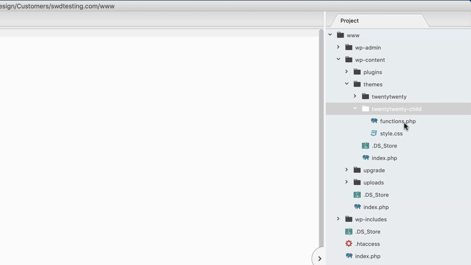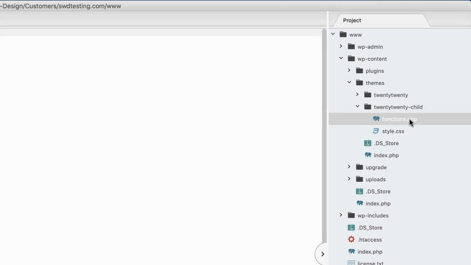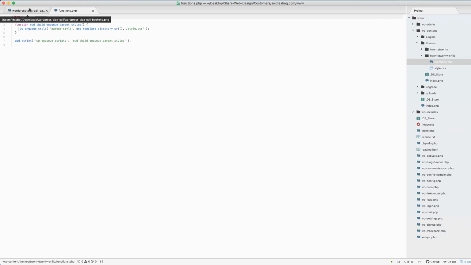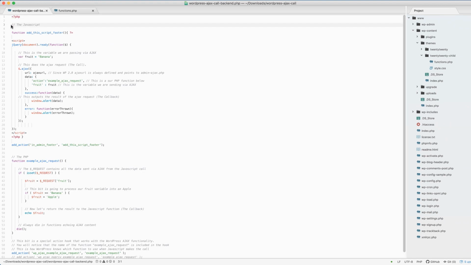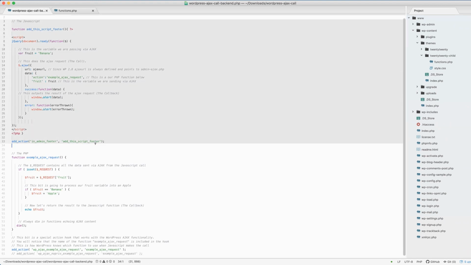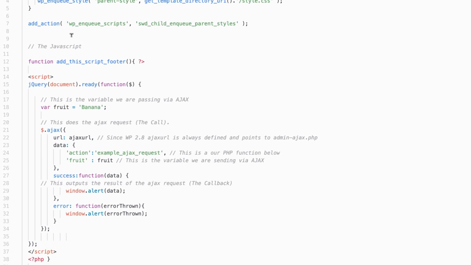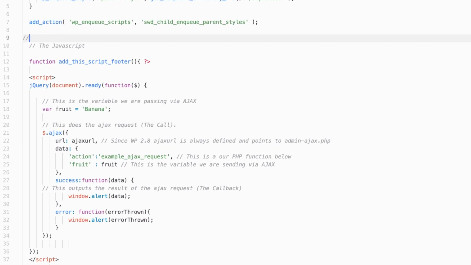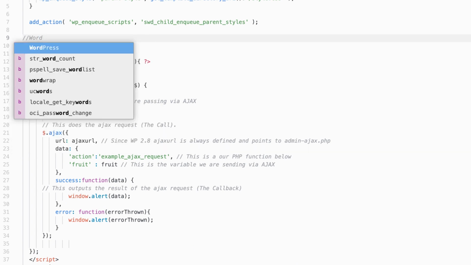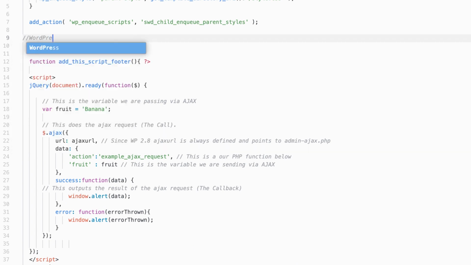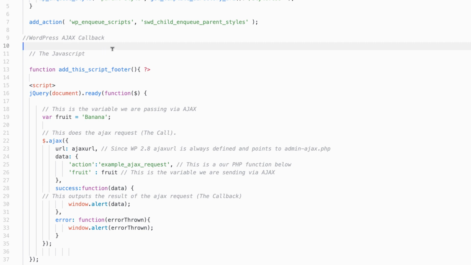But once you open up the child theme or your theme, whatever you're using, let's open up the functions.php. Let's copy everything after that opening PHP tag there and just hit copy. And then we're gonna paste that little guy into there. Let's make some notes here and just say WordPress AJAX call. That's gonna autocomplete the callback.